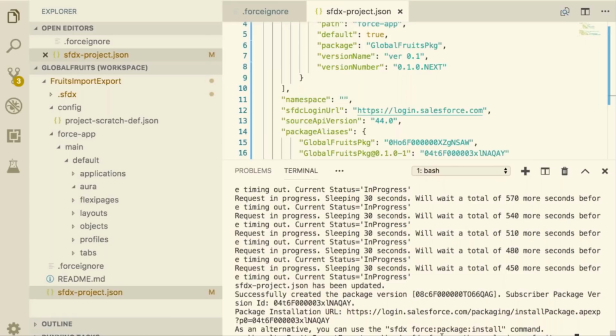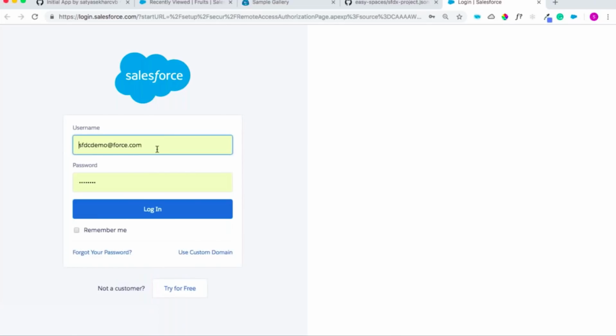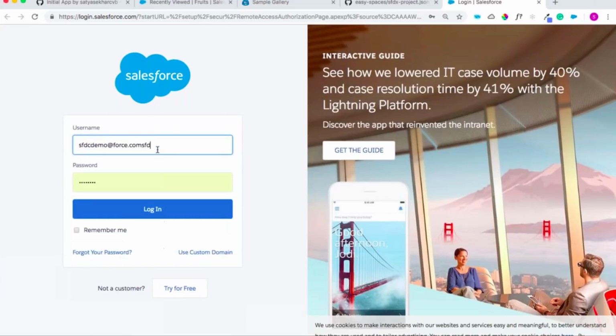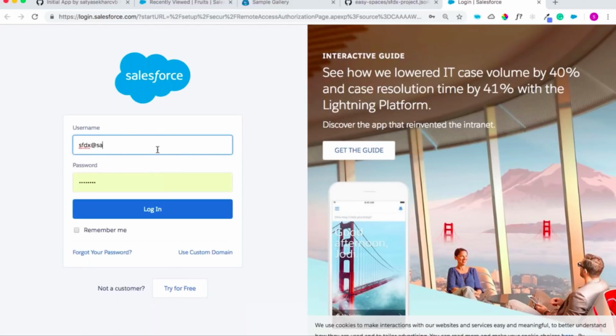So this is a command which you can use. I think I made a spelling mistake. It is SFDX force web login. So it is going to load the login page of the Salesforce org, where we can log in using our credentials. I think I can use the newly created one. Let me do this. sfdx@sales.com. I'll not spell out my password. Don't worry. Let us log in here.